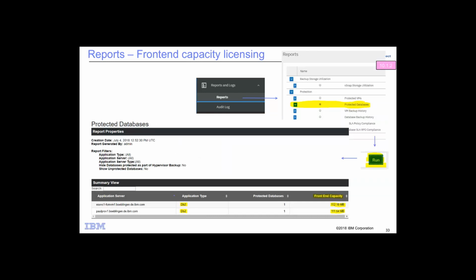Just moving on to front-end capacity licenses, there are a couple of reports that might be applicable with DB2. The first is the front-end capacity license report, which you see here, protected databases, and here you see a column that is available that gives you the front-end capacity for the databases. So if you are licensing by front-end capacity, you can get that information. The report would include all databases, but here we're only showing you the DB2 databases because that's all we have on the system.